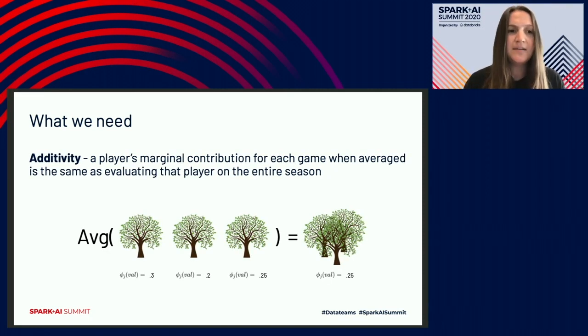So additivity. So this one's a little more complicated. A player's marginal contribution for each game when averaged is the same as evaluating that player on the entire season. So for a random forest model with 3 trees, if you evaluate a feature's importance for each tree and then you average those values, that should be equal to if you were to just evaluate that feature importance for that model.